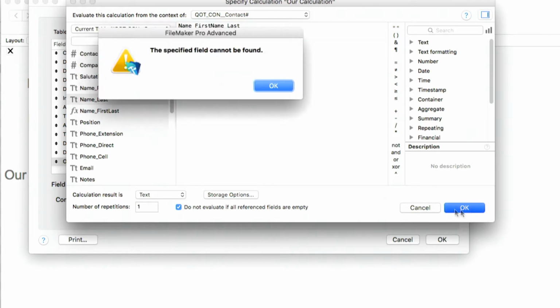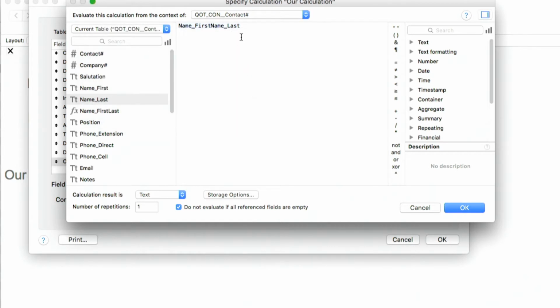And then I'm going to close my window, and the specified field can't be found. Why is that? Well, that's because FileMaker is looking for a field name, name underscore first, name underscore last, all together as a whole. We haven't told the calculation engine how to put these two things together yet. And so it just thinks they're a single thing. It just looks at them as a text blob.